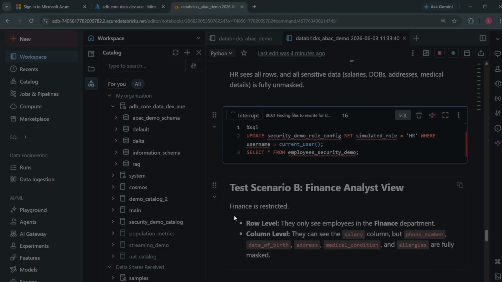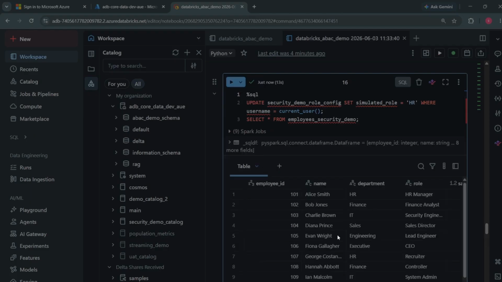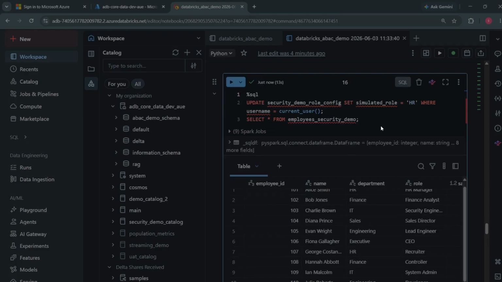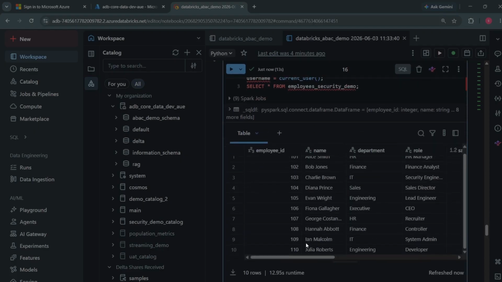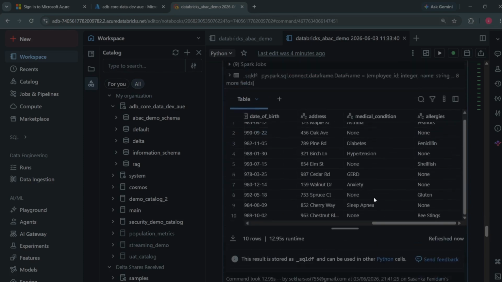When I query the employee table, HR should be able to see all employee records. HR should also be able to see sensitive information such as salary, phone number, address, date of birth and medical information. Let's run the query and verify the results. Notice that all the rows are visible. Notice that no columns are masked. This confirms our row filters and masking policies are working correctly for the HR user.